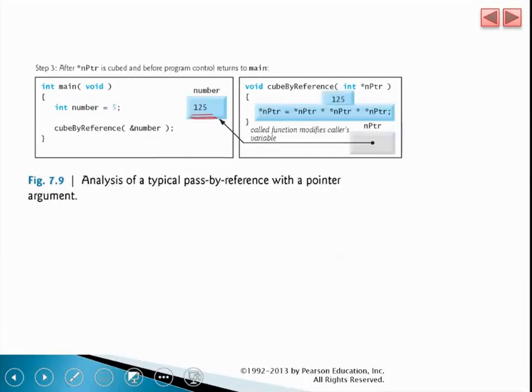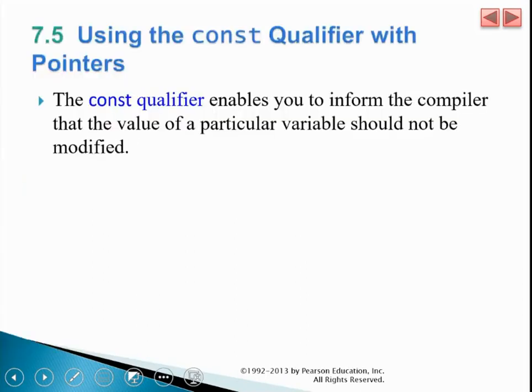No, ma'am. All right. So I hope with this, it is clear what is called by value and what is called by reference, what is the difference, what is the scope of these variables, as well as when to use what. Okay. So now let's move forward and let's have a look at a new qualifier, that is constant.